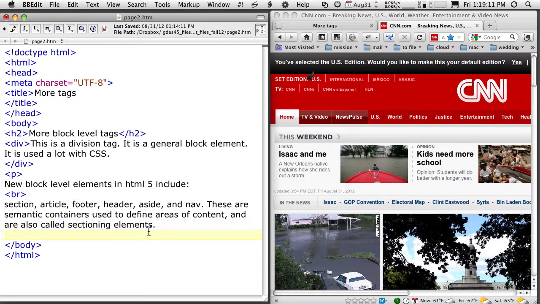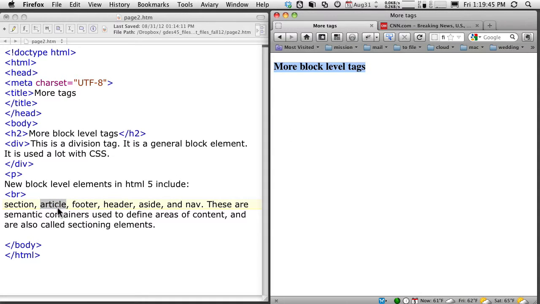So what does that mean? Semantic means meaning. What does that mean? That means that these are containers where the name of the tag has a certain meaning as far as the content goes. So it's not how it looks, it's what it means. So a section is a section of something, like a section of an article or a section of a page. It's a little vague. You can kind of use it in different ways. An article is, like it sounds, like an article, say on CNN or something. So that may have an article tag around it.